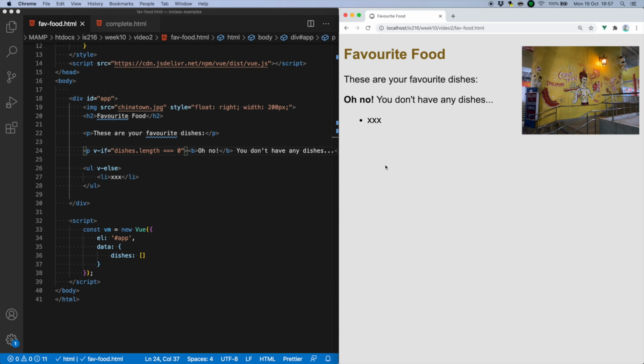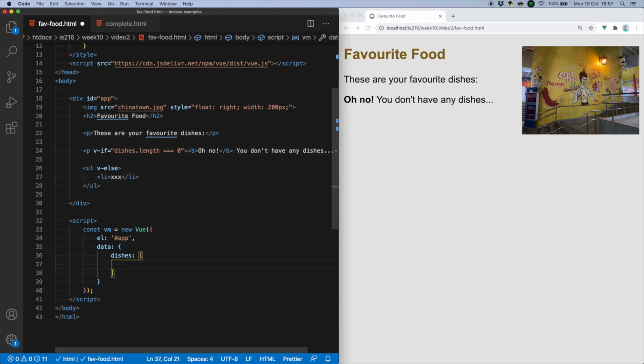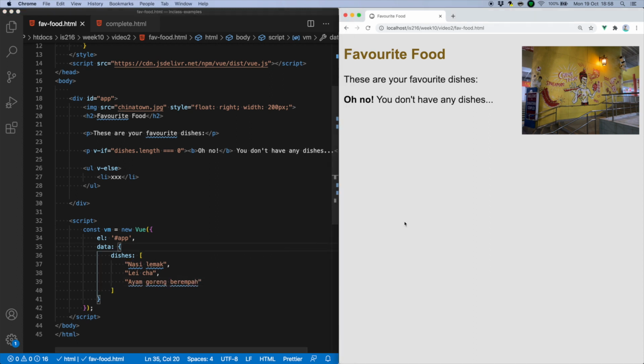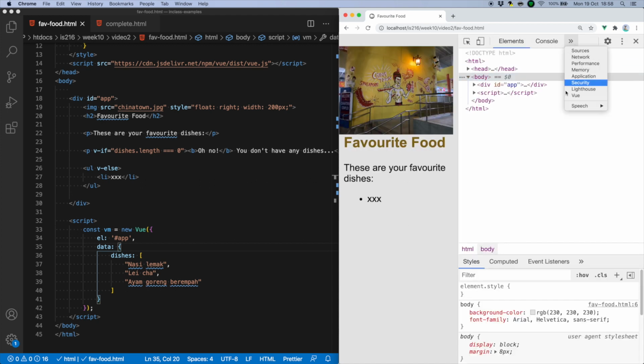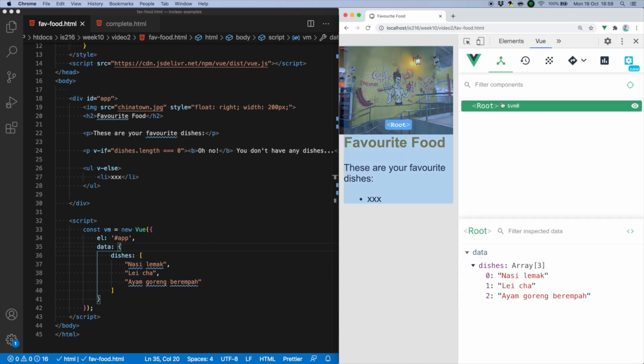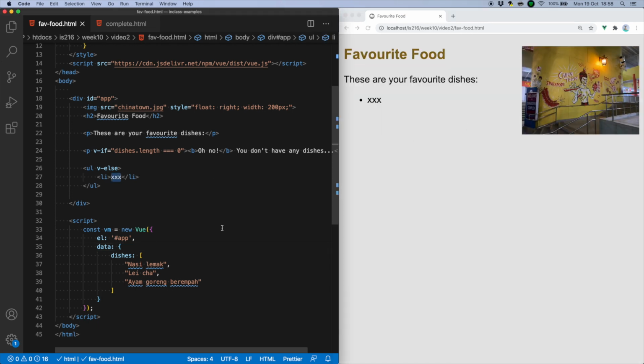On refreshing the page, you can see that only the message is displayed, as expected. And once I add a few elements to the array, you'll see that the list element that I created earlier now appears instead. At the moment, the list just has some placeholder text in it, but if we check the Vue dev tools, we can see that the data is really in the instance, and we can access it using the mustache syntax as usual.